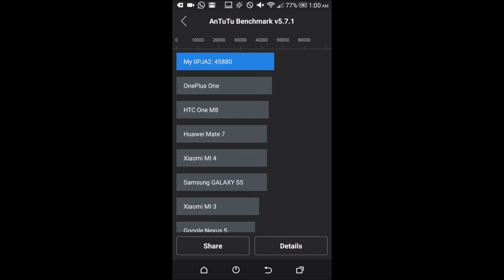And as you can see, it scored 45,880, and that's a pretty good score nowadays, because there's so much competition. But as I said, I'm using the camera to record this video, and this is the score that I got while using the recorder. So if I stop the camera and then use the tester, you'll probably get a higher score.